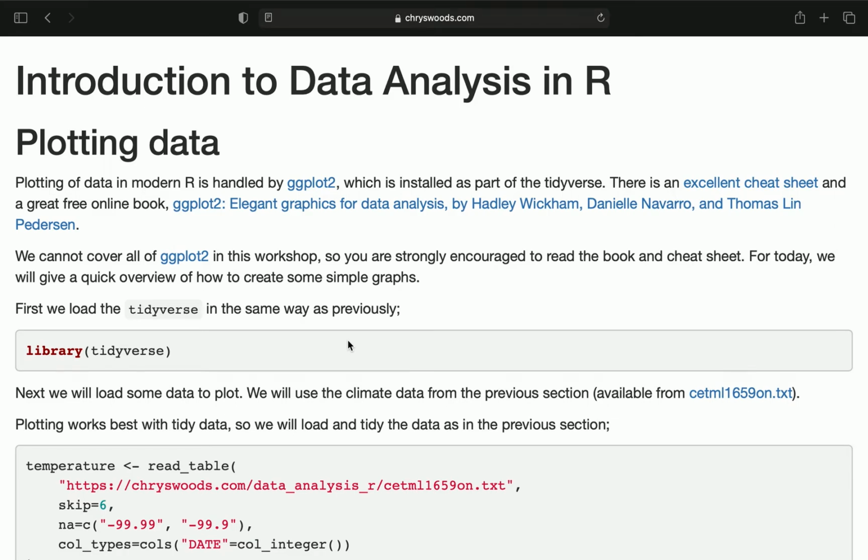Now plotting of data in modern R is handled by the ggplot2 package, which is installed as part of the tidyverse. There is an excellent cheat sheet linked here and a great free online book called ggplot2: Elegant Graphics for Data Analysis, which goes into a lot of detail about how to use ggplot2 and to draw the graphs that you want. We could not possibly cover all of ggplot2 in this workshop, so you are strongly encouraged to read the book and the cheat sheet.